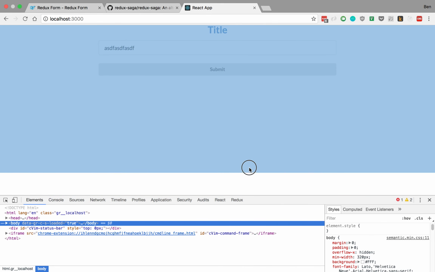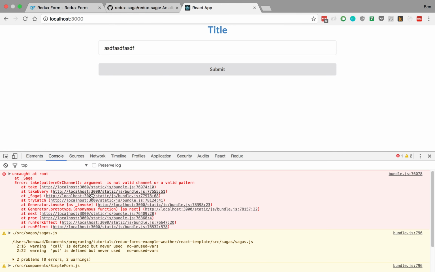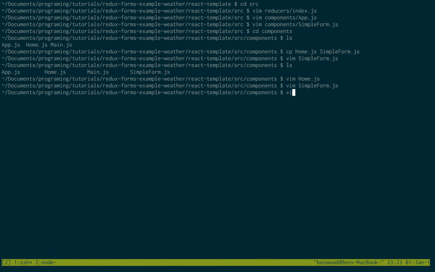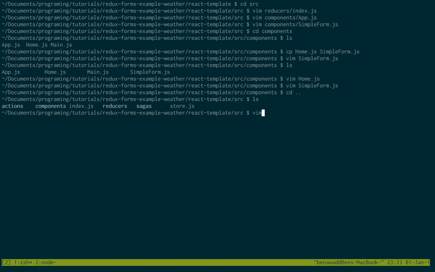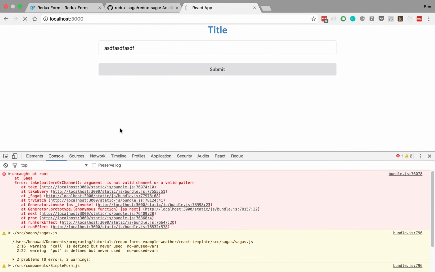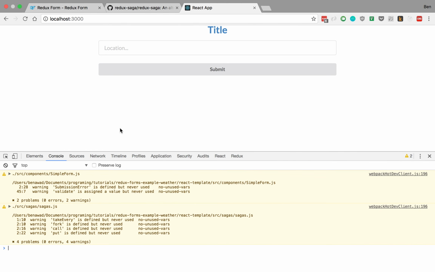Let's see if we can get console. Argument is not valid channel or a valid pattern. Alright. Oh, we don't have to worry about that. That's something with Saga. I wonder if that's causing a problem. So I'm just going to go into my Sagas real quick, and I'm just going to comment this out because it looks like it's having a problem. I'm just going to comment all this out. So I just went in there and commented out all the Saga stuff because it looks like there's a little bug in it. I'll fix that before you guys watch this video, so don't worry about needing to do that.